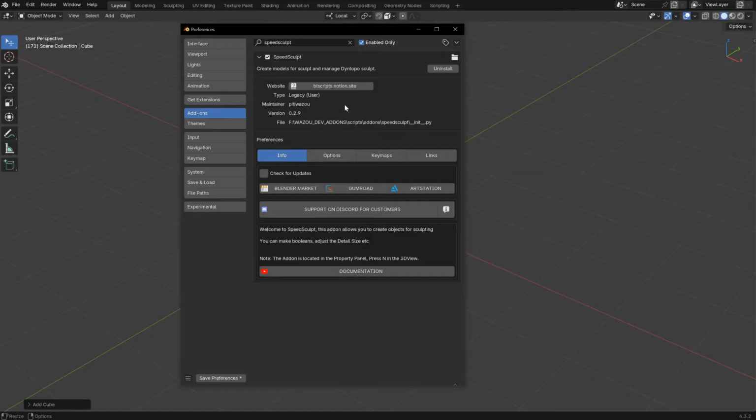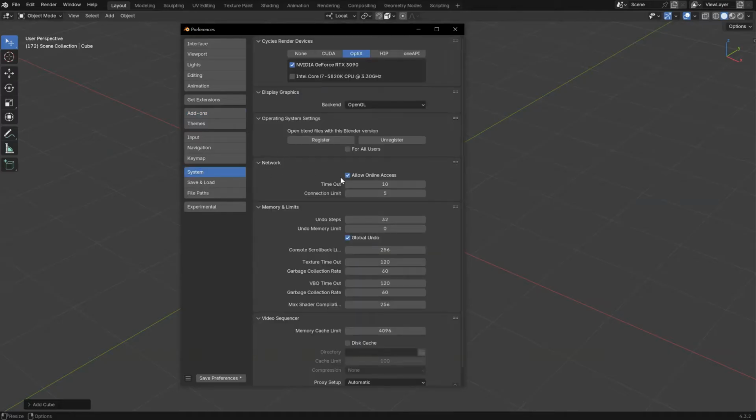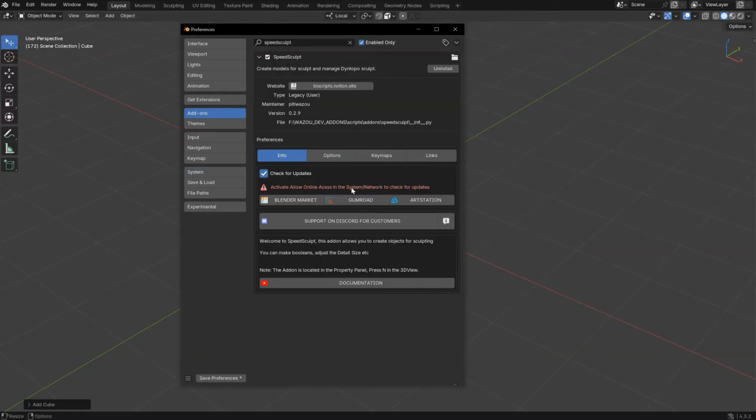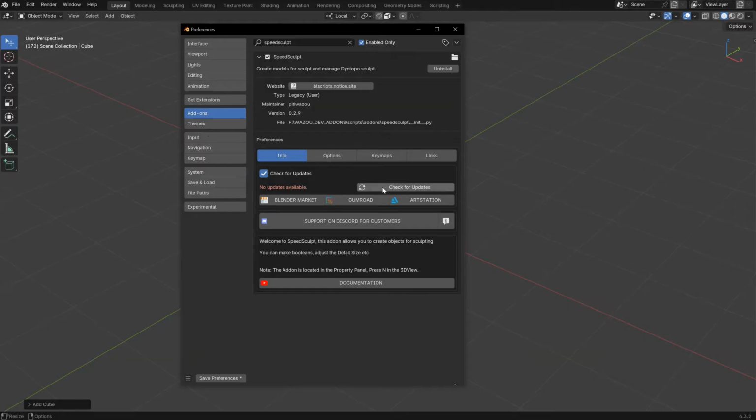In the Info tab, if you want to check if there is an update, you will click on Check for Update. That will show you this. Be careful, you need to activate in System, Network, Allow Online Access. If you don't do it, you will have a message: Activate Allow Online Access in System, Network to check for updates. So let's do this. Go back to Add-ons and click on this little button, Check for Update, and you will see at the bottom if there is an update available.